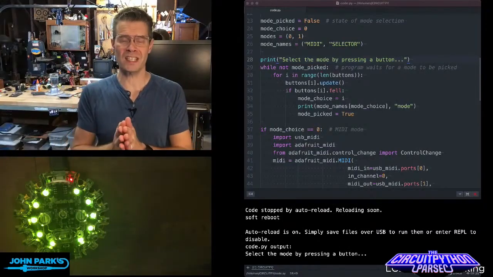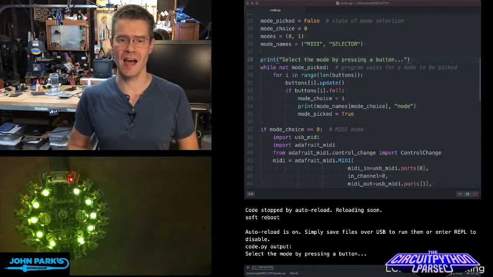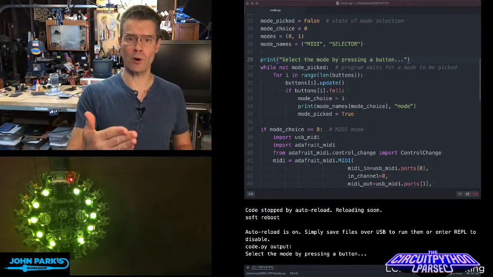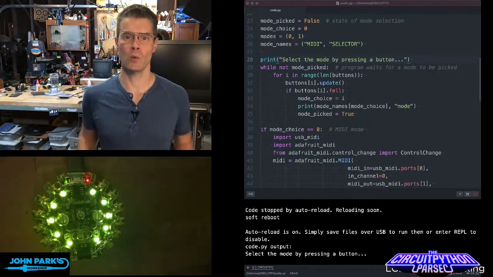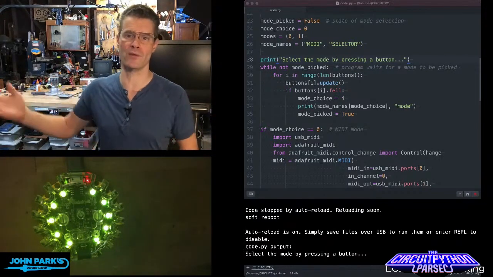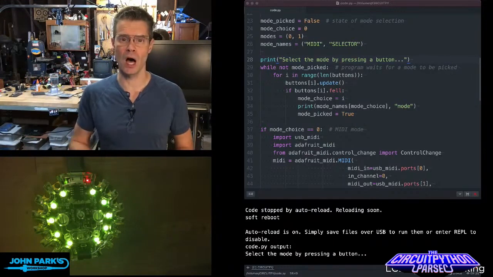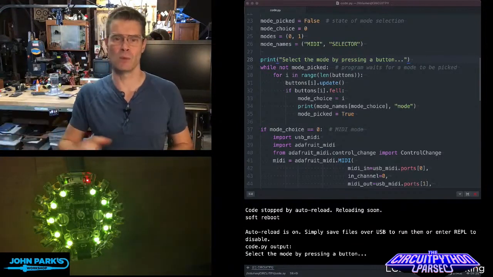For the CircuitPython Parsec today, I want to show you how you can create a mode select inside of your CircuitPython code. So what this means is when the program starts up on your device, in this case the Circuit Playground Express, it will wait for some kind of user input before doing whatever the other thing is that we're trying to do. So in this case, I have a simplified version of a button presser that will either do a MIDI mode or it will do an item select mode for a game.